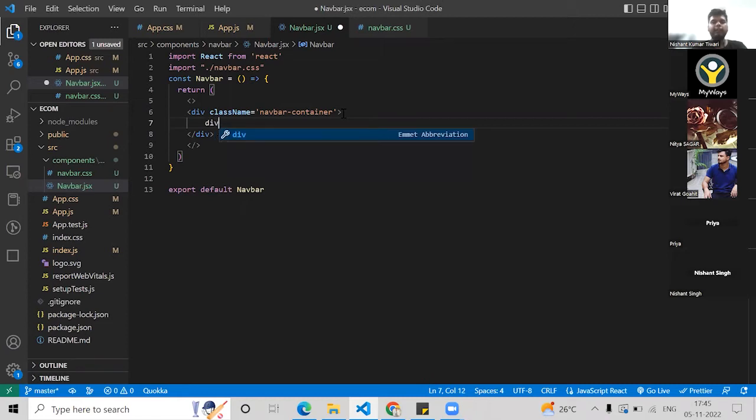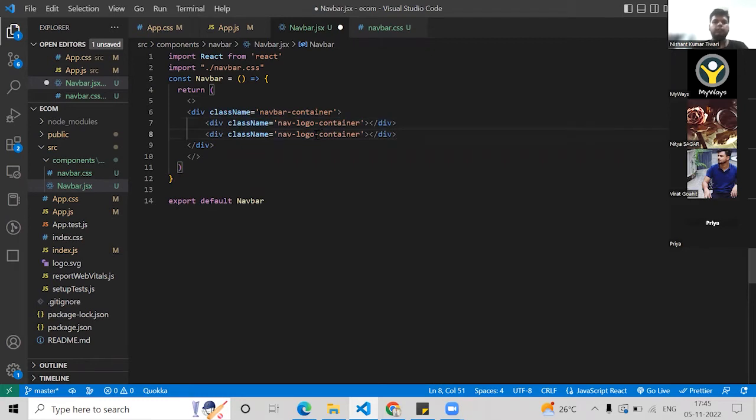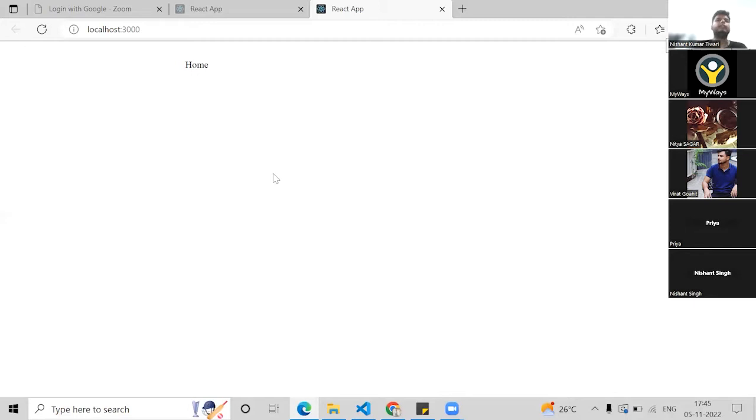So again, I will make a div. Let's say this time I will name it className nav-logo-container. Again, I will make a div. Let me just copy and paste it. Nav-link-container. Inside logo, let me just write home. Let's see, here you will get a home.